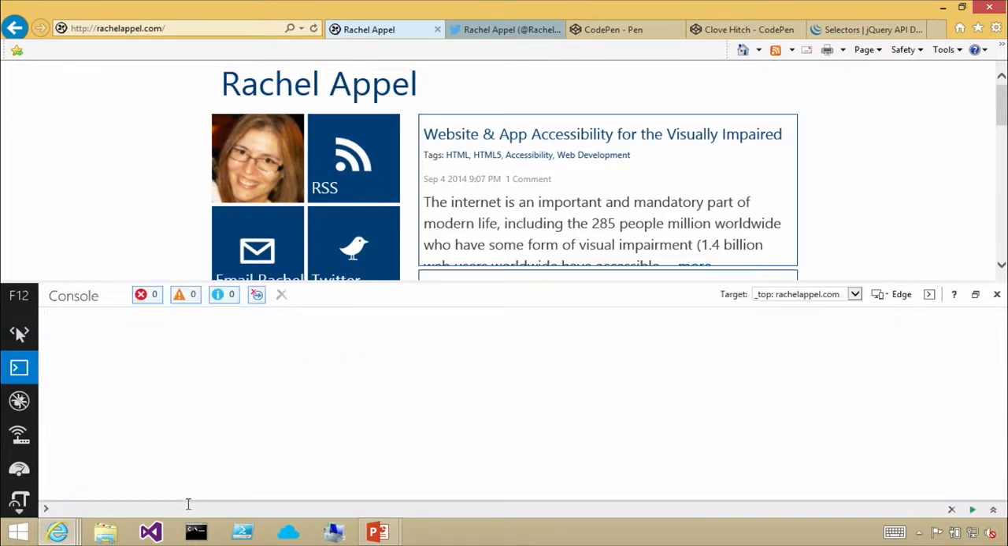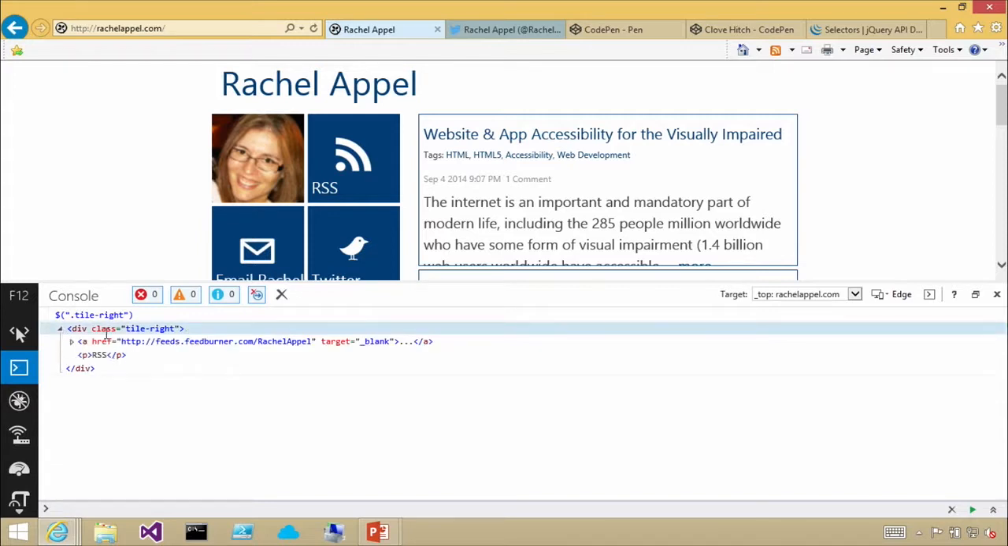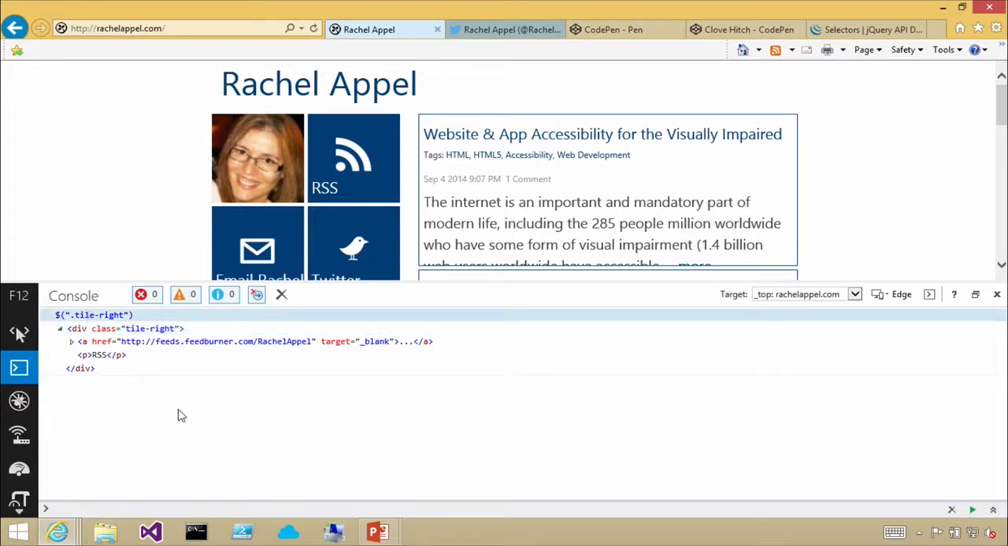So I could come in here and once I know something, so I know I have some classes, like for the tiles on the right. So here I can see all of my tiles on the right. And it shows me here my div and the anchor. And this is the first one, right? Because I just asked for that. But I could come in here and I could get more specific. I can ask maybe, let's see, what else do we have in here?